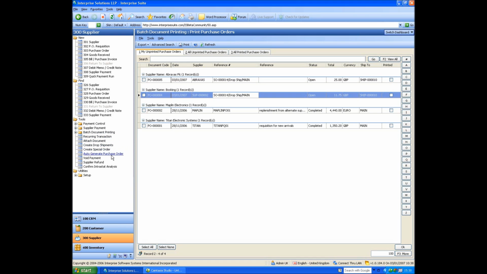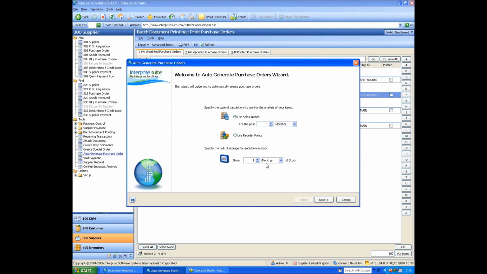Then there's an auto-generate purchase order routine. This is to keep your stock levels up, and make sure you can order to fulfill your sales orders and keep enough stock. With the auto-generate purchase order routine, we can use sales trends or reorder points. If I use sales trends, how far back do you want me to go? I say, right, over the last month, look at the sales trends. Look at the average number of daily sales for each item over the last month.